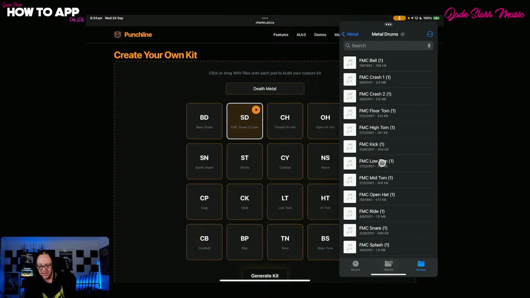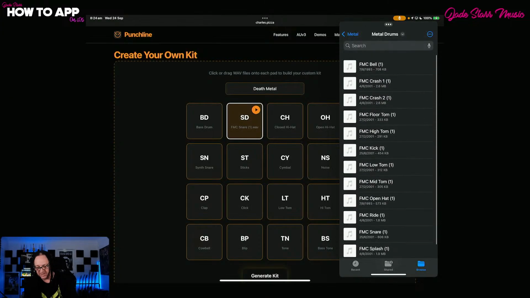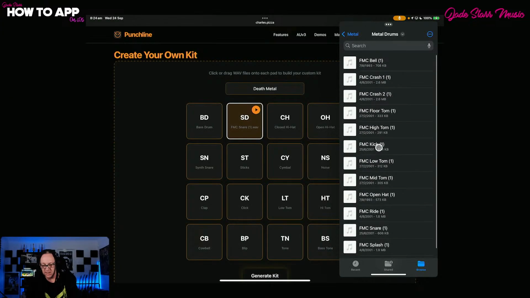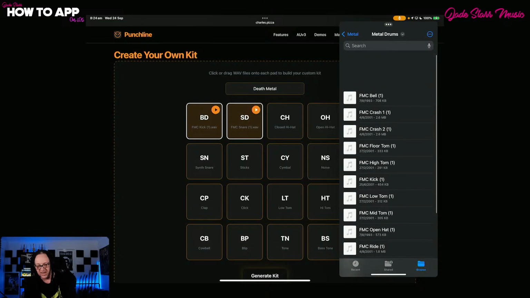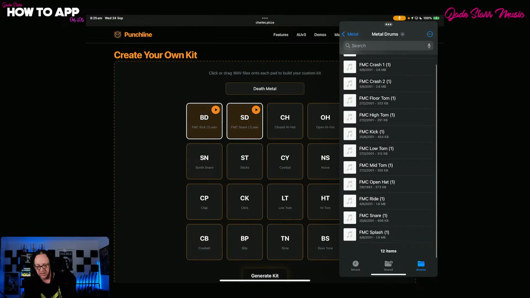I don't know why that keeps happening. That's pissing me off. We can come down. Where's our kick drum? We can grab our kick, drag this into the kick. So you can do all this through the website. That's nice. Well, let's find an open hat. I'm not going to build a whole kit here, but just to show you what you can do. We've got an open hat. We'll drag that in there. We've got a ride or something.